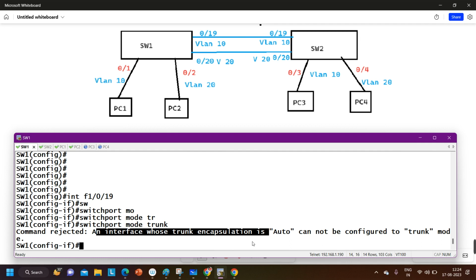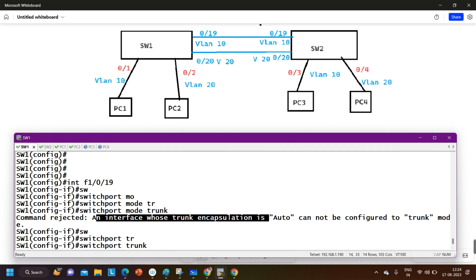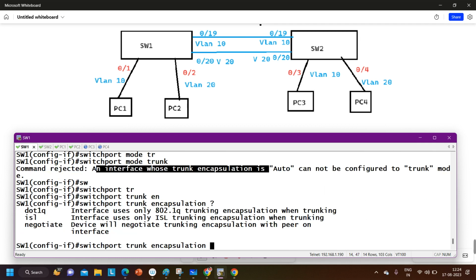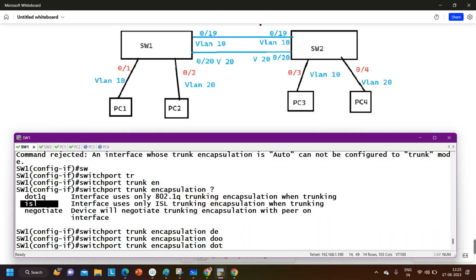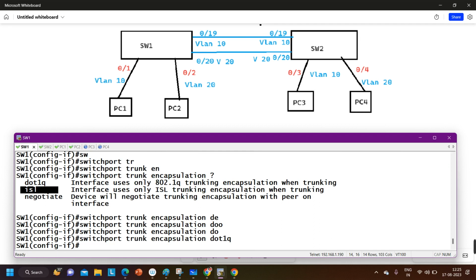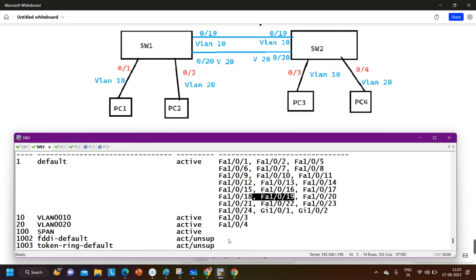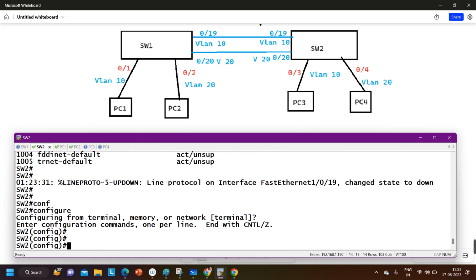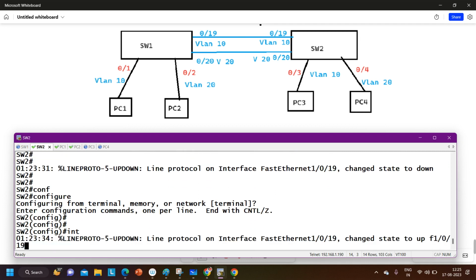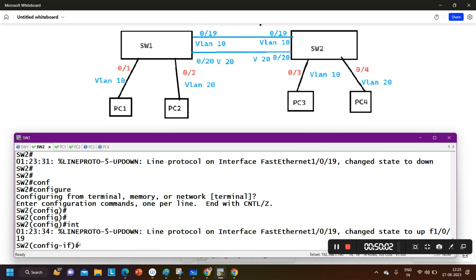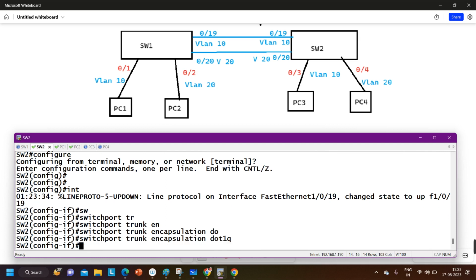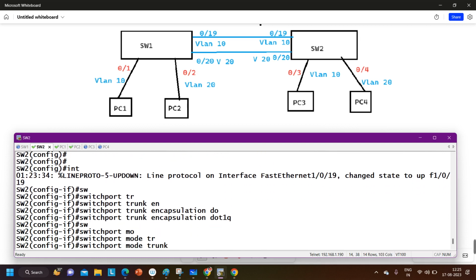configuring the encapsulation protocol. So here I say switchport trunk encapsulation, and after that if you put a question mark, you can see two options, .1Q and ISL. Let me use .1Q. I have defined the encapsulation protocol, and now I can run the switchport mode trunk command. In the same way on switch number 2 also I am going to configure 0/19 as a trunk: switchport trunk encapsulation dot1q and switchport mode trunk.